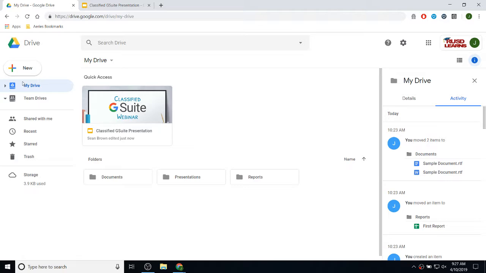All right, well, I guess we're going to get into some of the fun stuff here. We're going to get into sharing documents between other users. So this is where the benefit of using Google Drive really comes in handy.